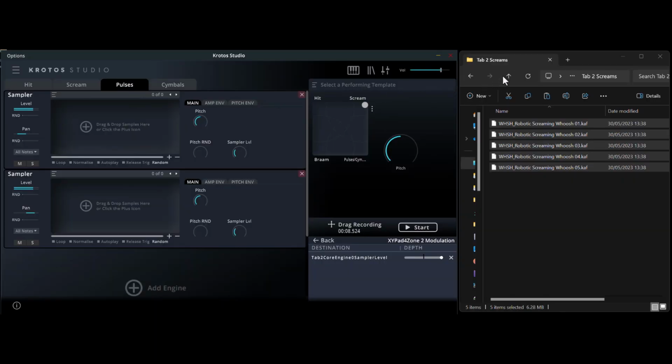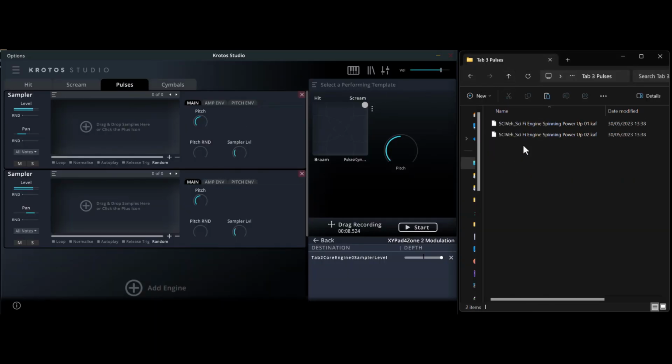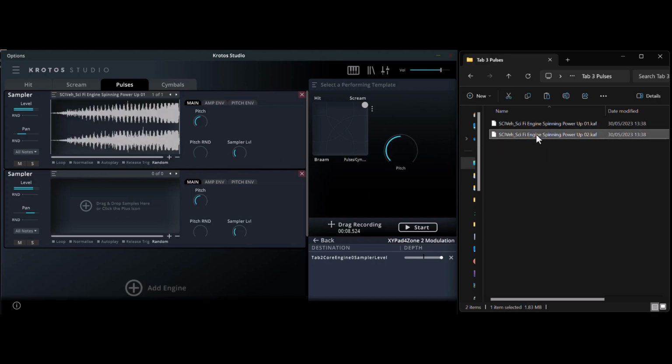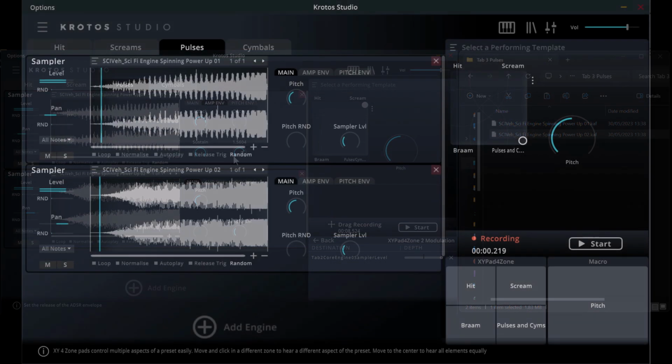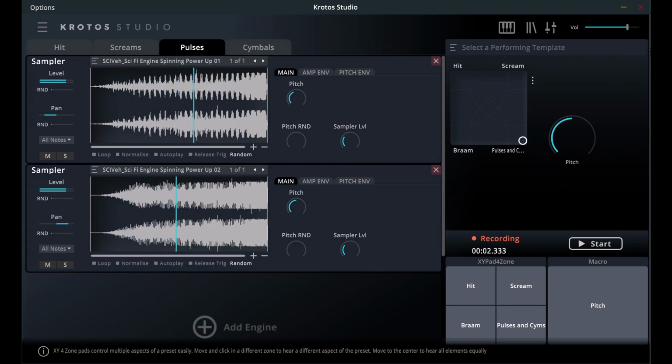Next, we'll move on to the Pulses tab. For the Pulses tab, we have 2 unique samples, one in engine 1 and one in engine 2. Adding the samples into separate engines enables them to be played together in parallel rather than cycling through them. Engine 1 is panned to the left and engine 2 is panned to the right. Again, the amplitude envelopes are set to a slow attack and a slow release. Here are all of the layers so far combined.